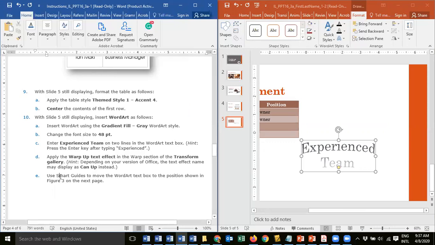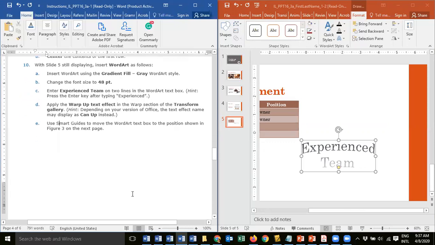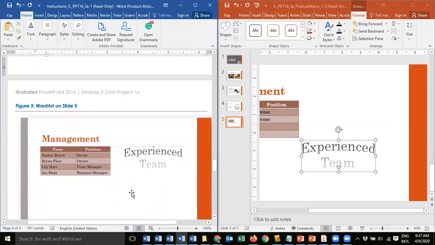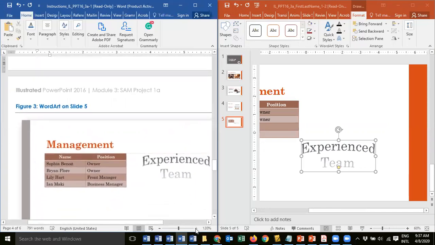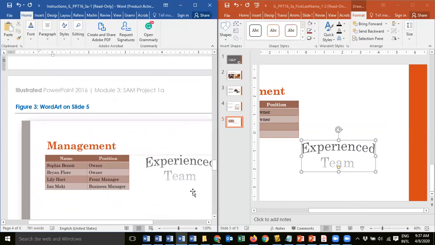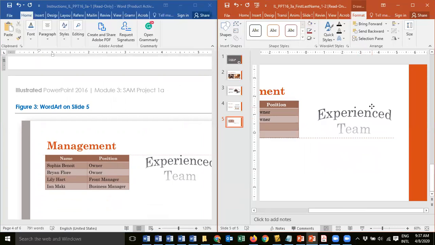To number 10E. Use smart art guides to move again. The word art position is shown in figure 3. So again, we need this line, right? I just zoom in over here. So I need this line. So let's go over here. I try to go up. Yeah, I can see the line.